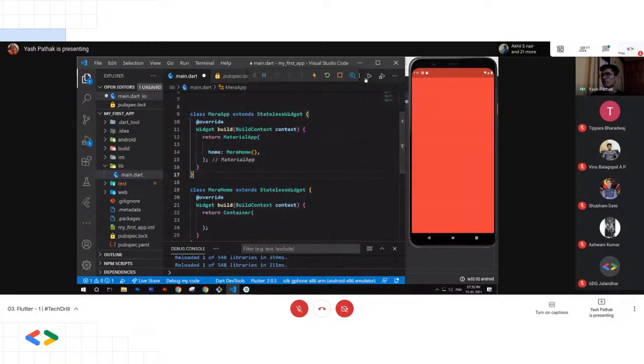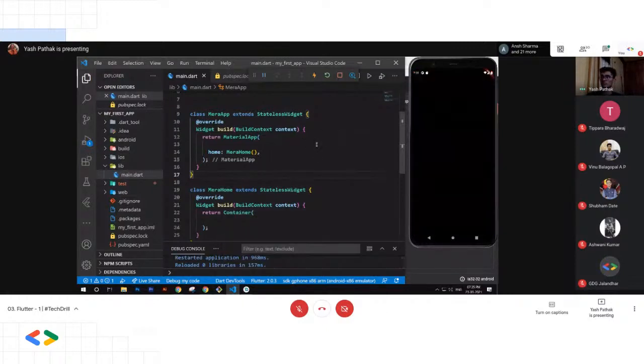Now let's just reload this application. We are again seeing a black screen, because this container has nothing as of now. There is one more thing which material app can return.